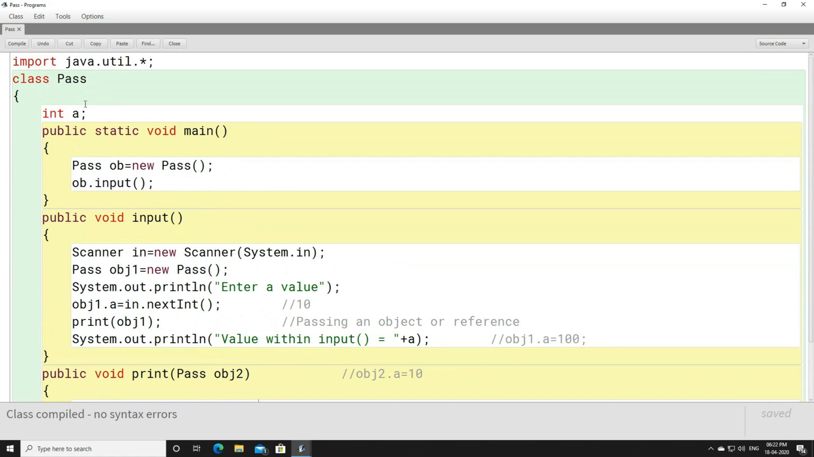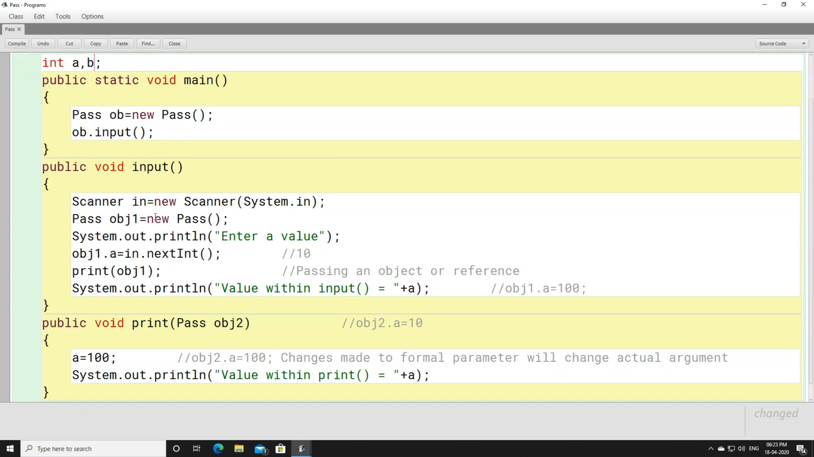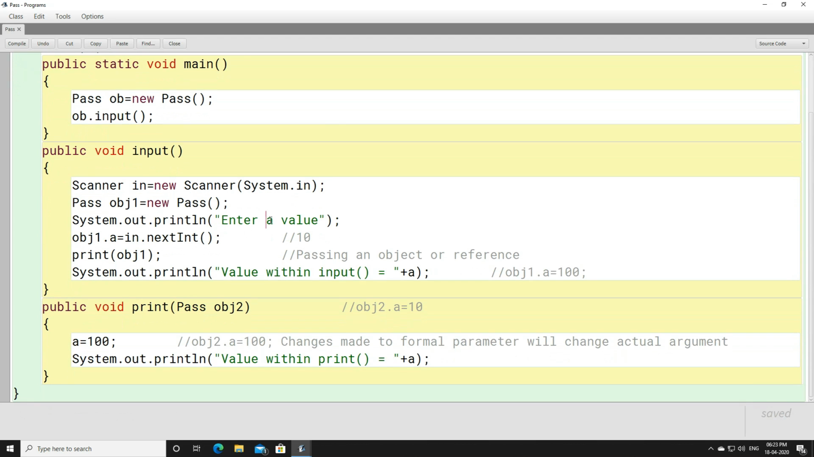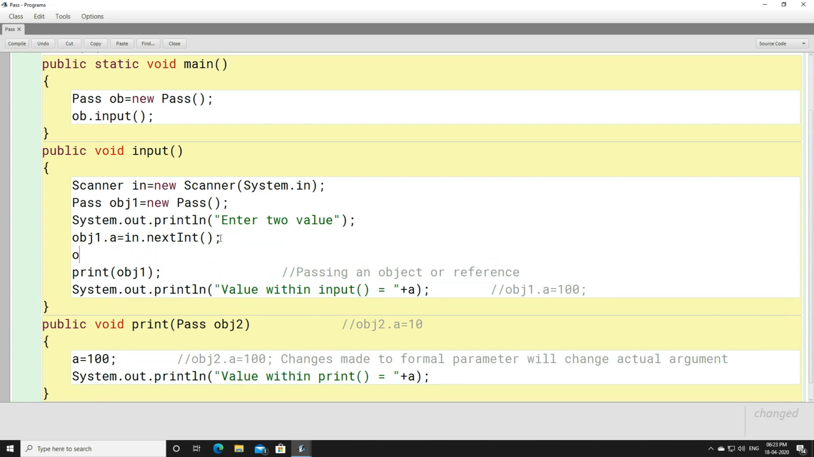Now you must be having a doubt: sir, here we have a single variable. Okay, that is right. Now if we have two variables here, remember it is going to work similarly for both variables. Here you have a variable a, another variable b. Let us assume we are going to enter two values here. For obj1.a we are going to enter a value. Then for obj1.b we will enter another value.